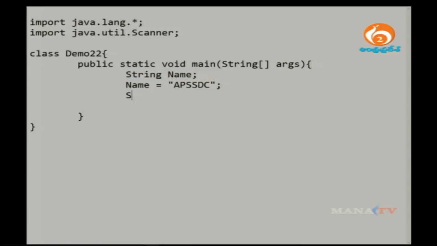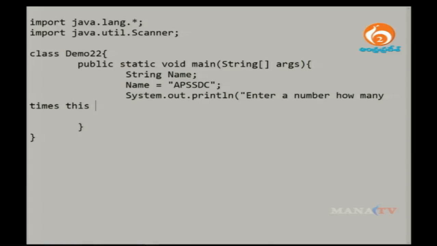Now I'll ask the user: System.out.println, enter a number or a digit, how many times this string has to be printed. I just want to enter some number from my keyboard. For example, if I enter 10, this APSSDC has to be printed 10 times.